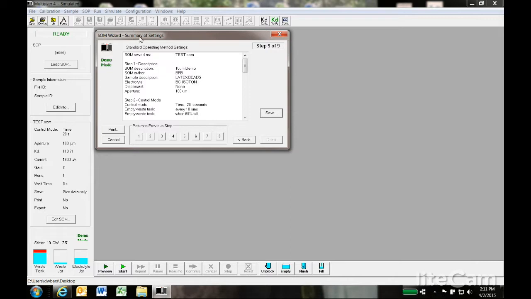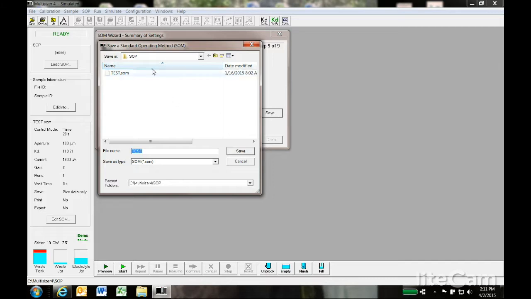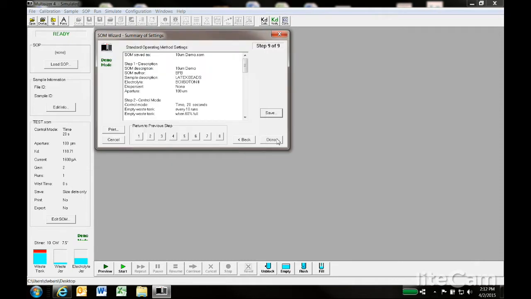Now we are at the summary of settings. You simply can walk through all the previous settings that you just set up in steps 1 through 8. Here's a review screen. We're going to hit Save. We are going to save this one as 10 micron demo .som. File type is there. This is where we're going to save it. You hit Save, and it's done.